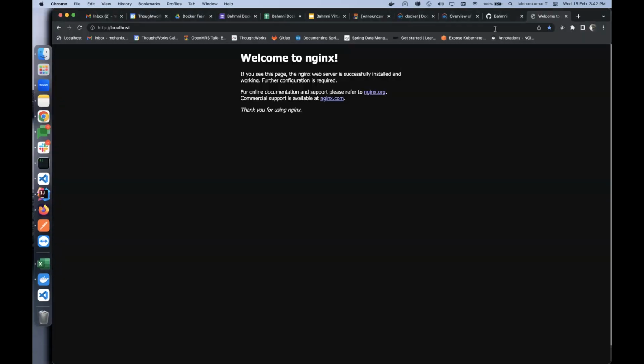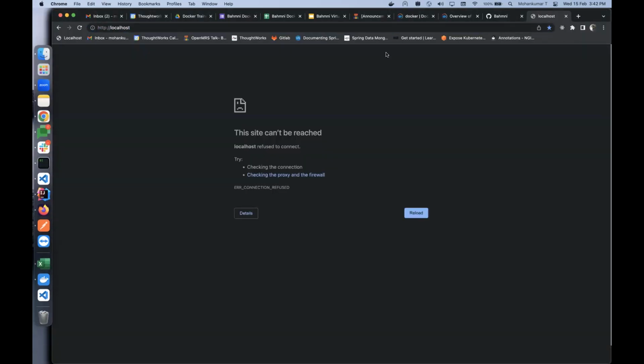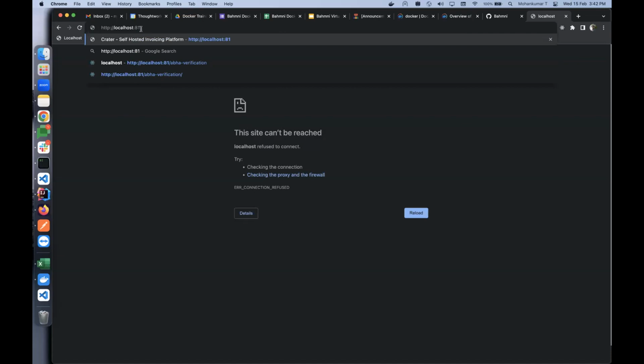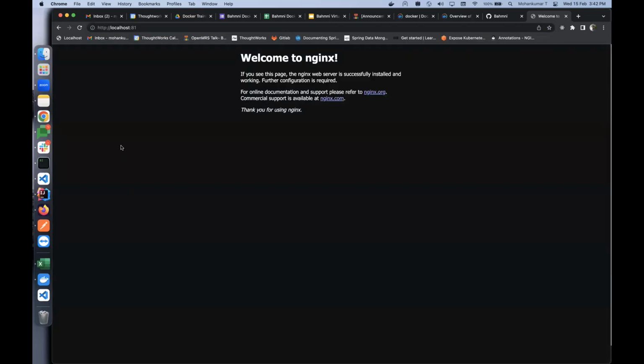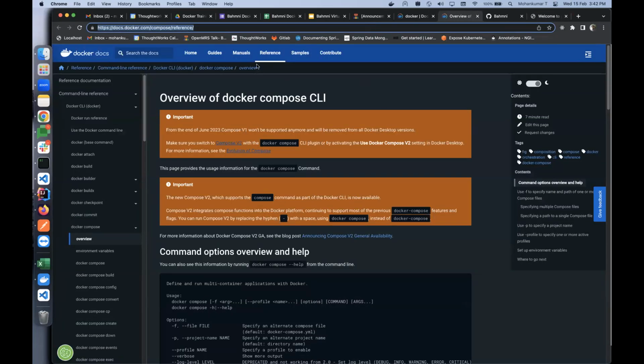Now if we go here and hit again, it says connection refused because the port mapping has changed. Now I'll specify the port as localhost:81. Now we can see the container is accessible again. Yeah. So this covers the basics. For more detailed documentation, you can follow the official Docker Compose documentation. I'm sharing the link on Zoom chat.